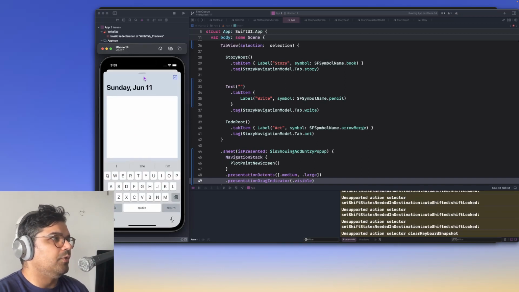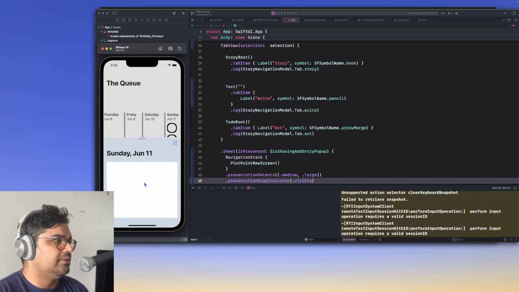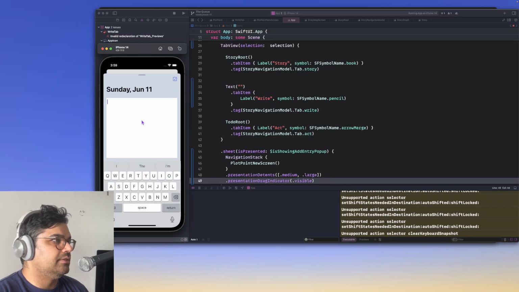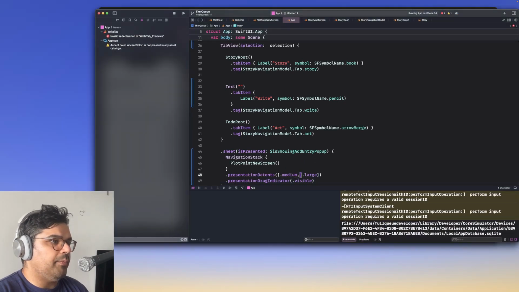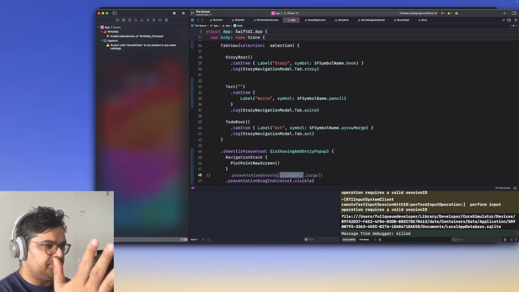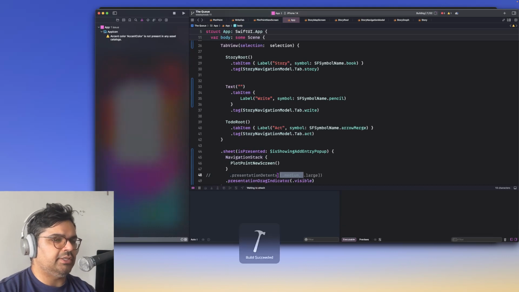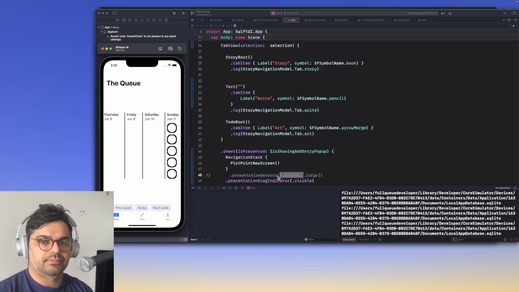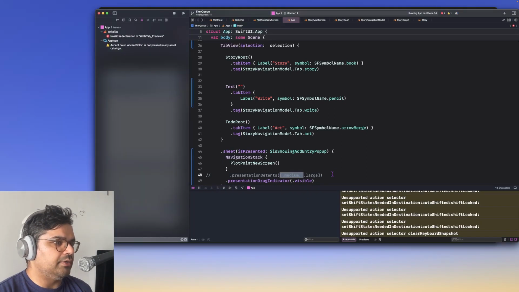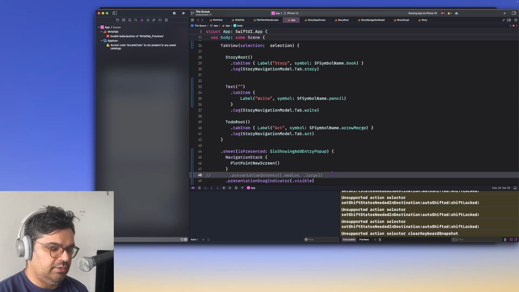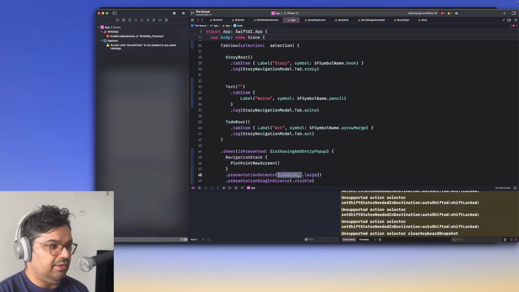Yeah, so once I tap into it, what if I make it, what's the default, I guess, if I don't specify a presentation? Looks like it does what I want, if I don't specify anything, at least on iPhone.